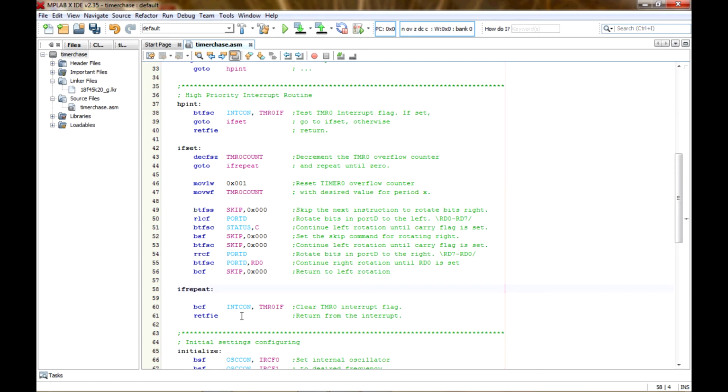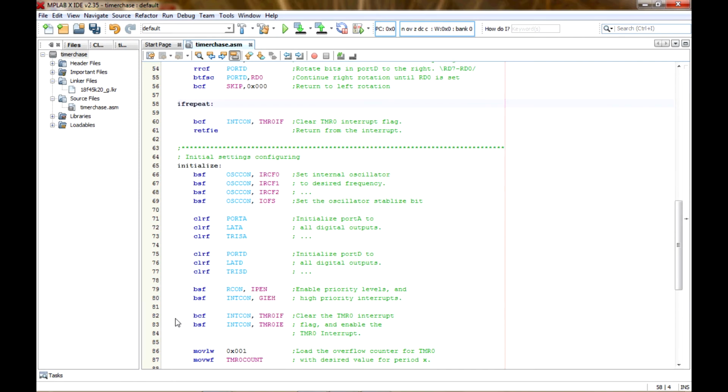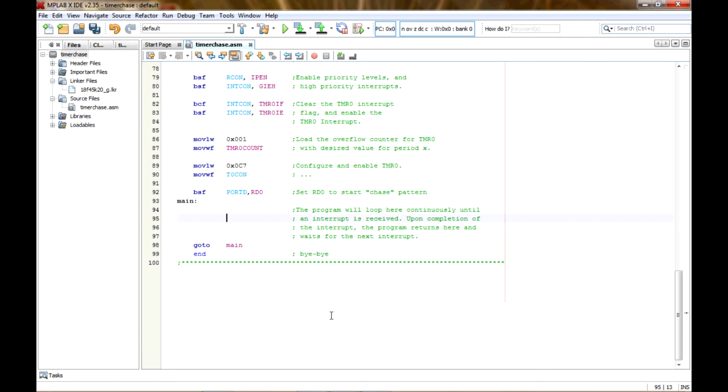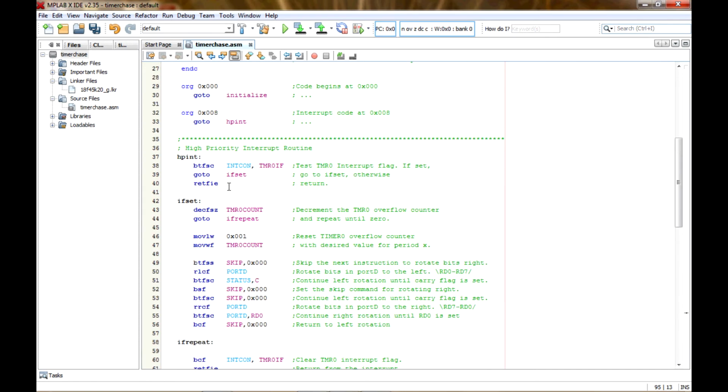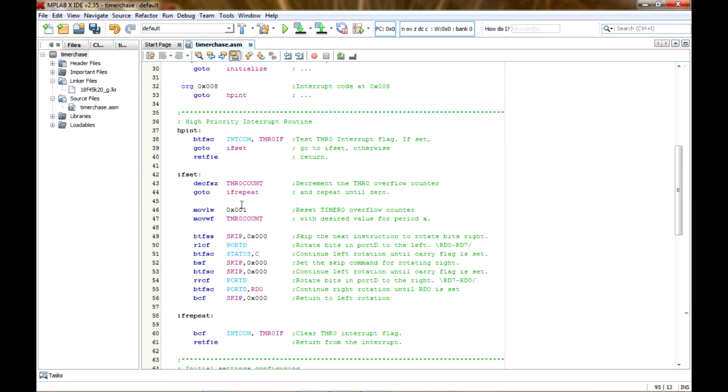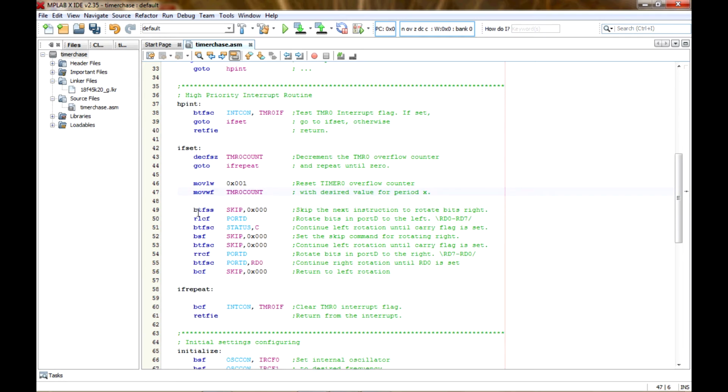The interrupt flag repeat just says clear the interrupt flag and return from the interrupt. So then we get another interrupt and it comes back up here and tests it, until we get it clear, which like I said will be quick. Once it's clear, we reset the timer counter register with the value that we chose, which happened to be 1. Once we've done that, we come here and do some bit testing.